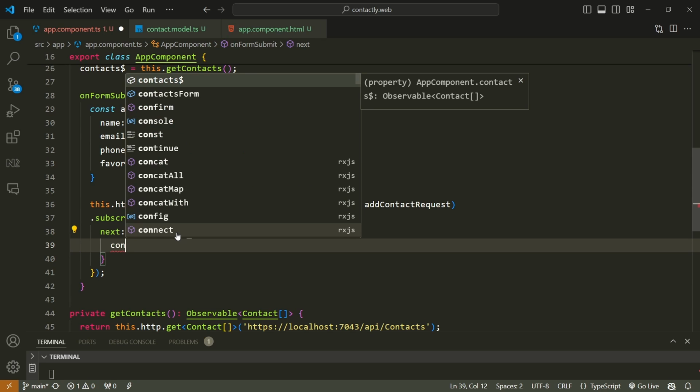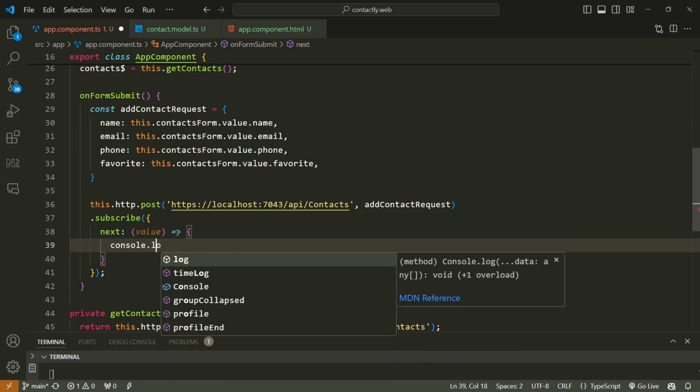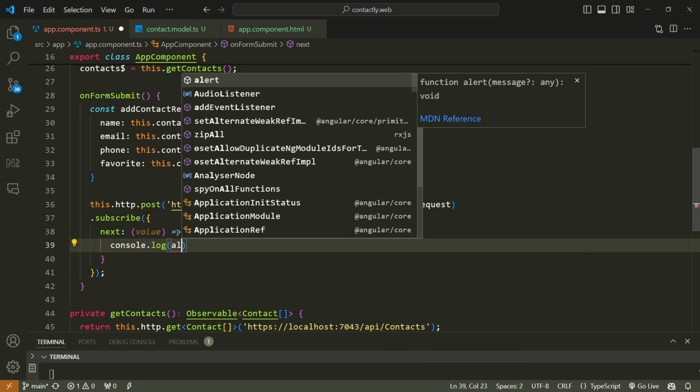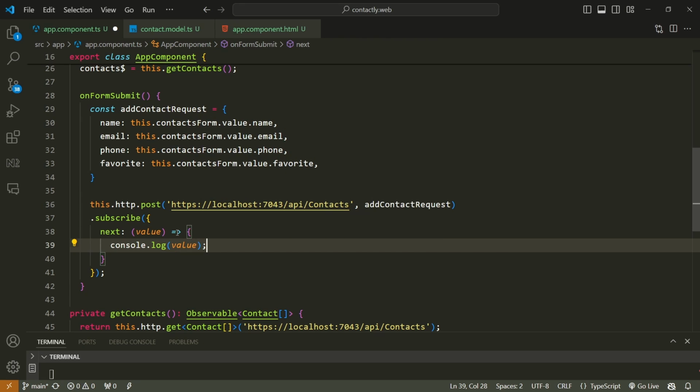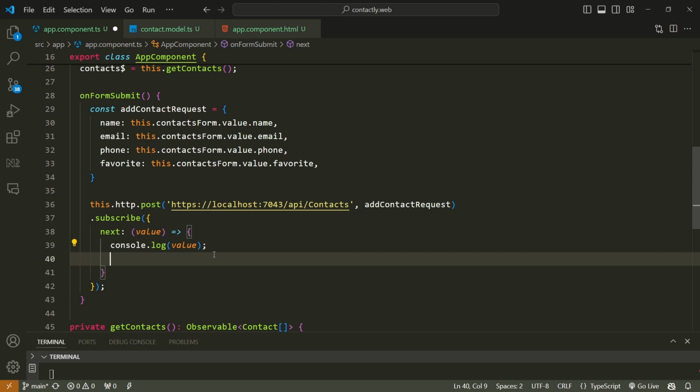So first thing we can do is, you can log it to the console, and this value will also contain the ID. So that will be a good check. If you're getting the ID back, that means the contact has been created.